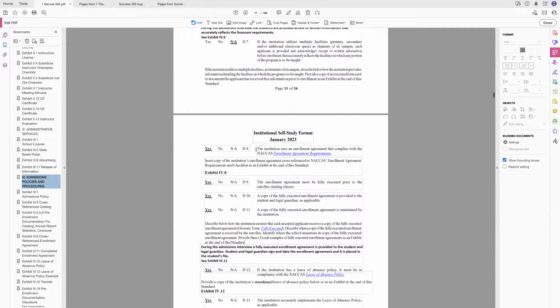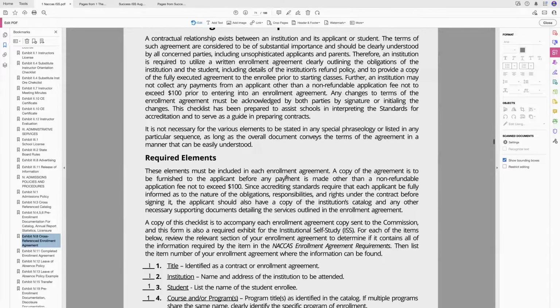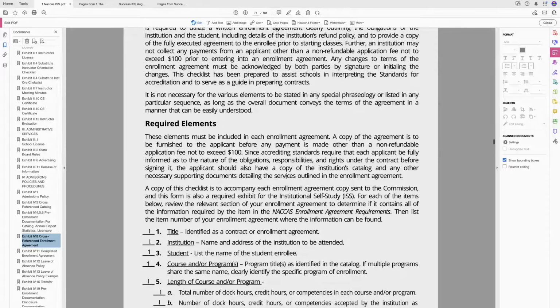Now, number 8, the enrollment agreement. This is a checklist. We have an enrollment agreement with a checklist. Let me show you. Same thing. Okay, so I'll share this with you.